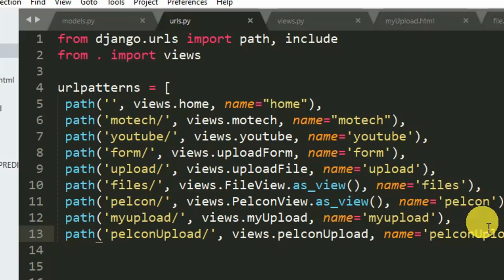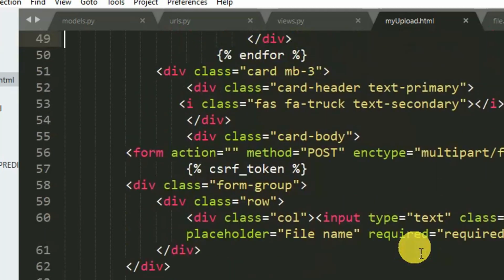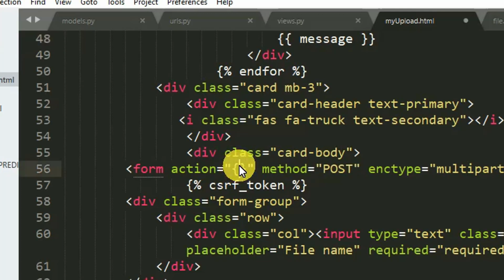Control S to make sure the changes are saved. Let me go back to my HTML. In our form, we should specify the action for the form. So the action is, we put the name of the URL, then Pelcon upload.